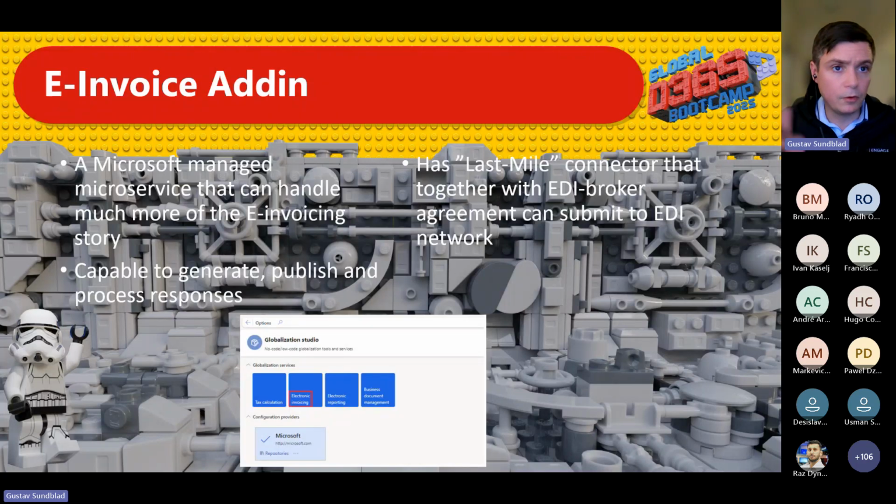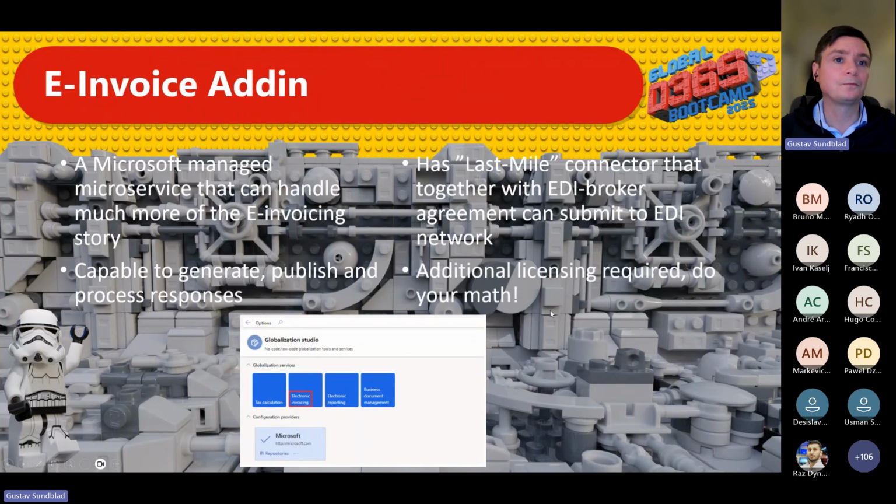So PEPPOL is like a European network of operators. To be able to submit the PEPPOL file, you still need to either be an operator or submit to an operator. That's at least important for the PEPPOL format, but if you have other means of formats to export, you can still use e-invoicing for actual submission to that broker. It does come with a lot of additional licensing, so here you need to do your math.